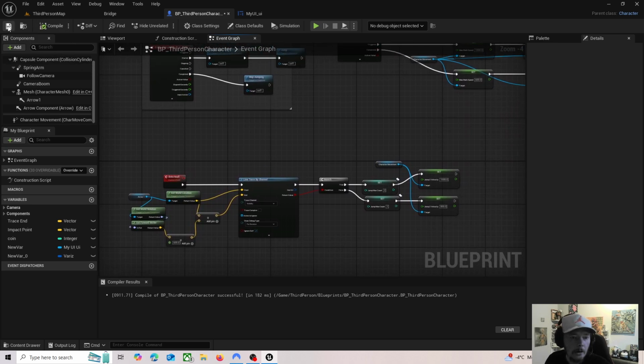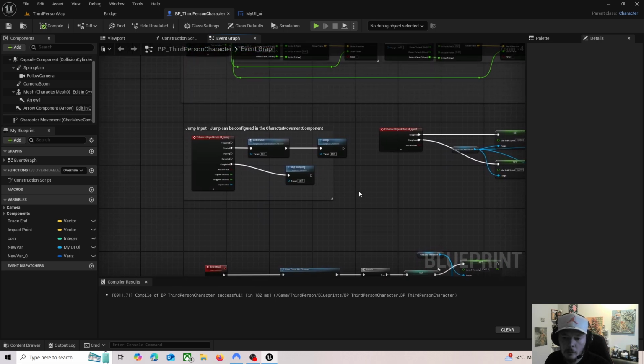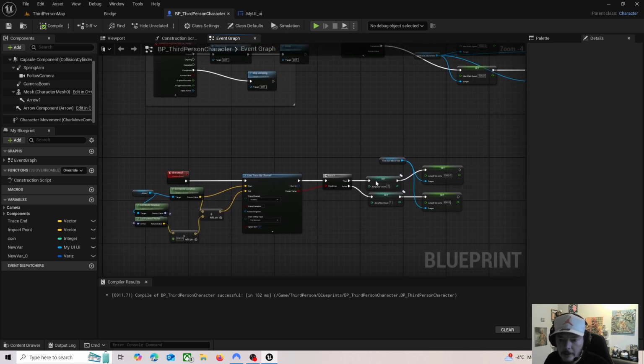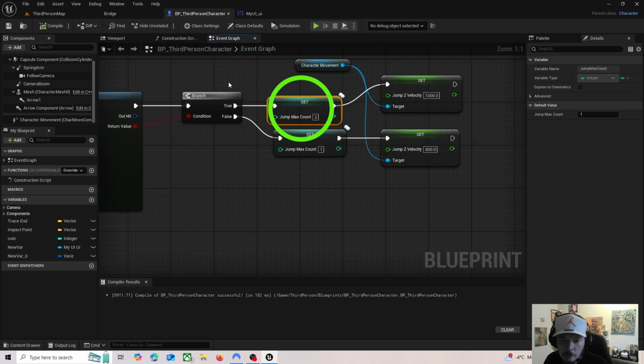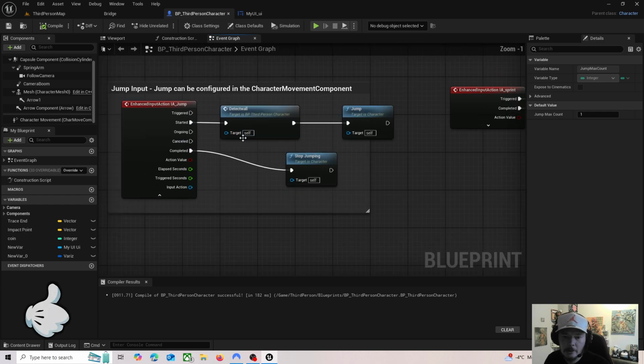But yeah, I hope that helps and it wasn't too complicated. But like I say, if you do want just a simple double jump for all your jumps, you just add this jump max count node into your jump, and that's pretty much it.